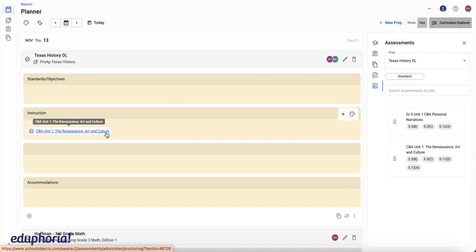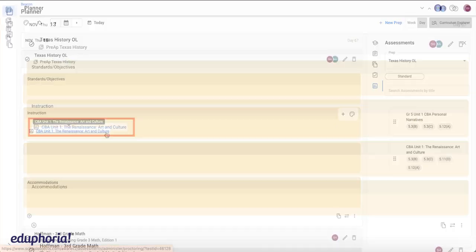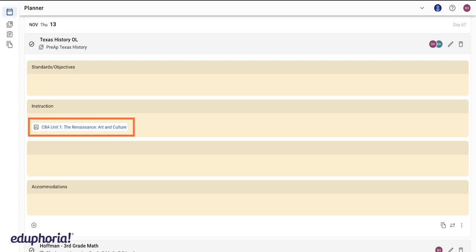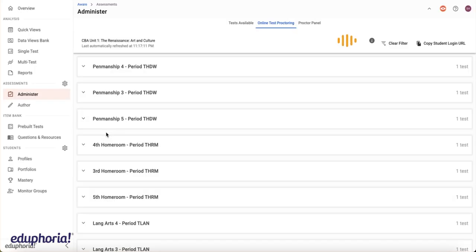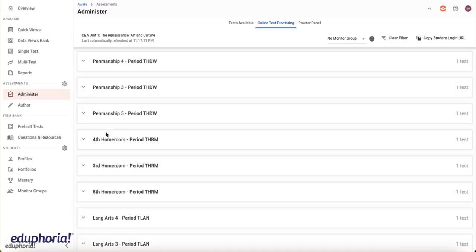When it's time to administer the assessment, you don't have to leave your planner. The linked assessment is a live component. Click on it in your lesson plan to launch the test in Aware. This will open assessment administration in a new tab, making it easy to begin online testing with your students. We'll share more about online test proctoring within Aware in another video.